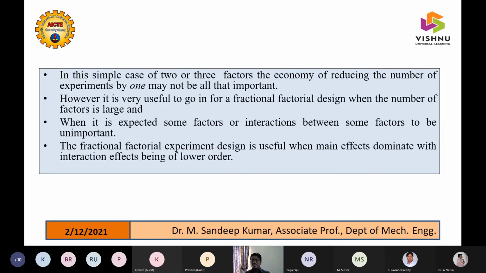So in the simple case of 2 or 3 factors, the economy of reducing the number of experiments may not be all that important. So usually, as I told you, with 1 or 2 factors, it's not that worthwhile. Yes, you can take full factorial and do it, but it is only helpful when you have a large number of factors. Okay, and when some factors or interactions between some factors are expected to be unimportant, yes, there you can select fractional factorial experiments. Fractional factorial design is useful when main effects dominate, with interaction effects being of lower order.